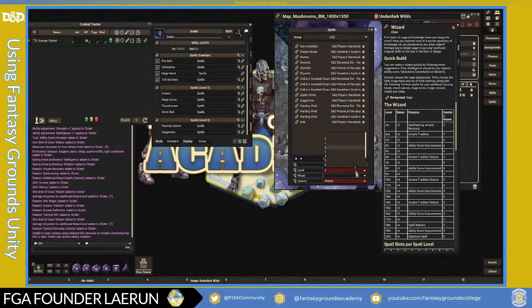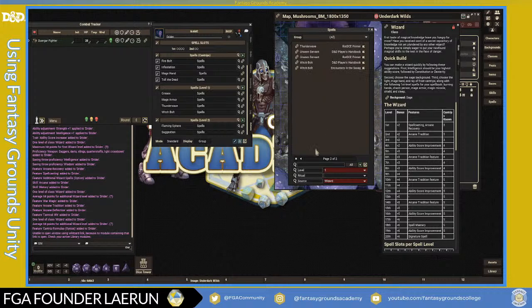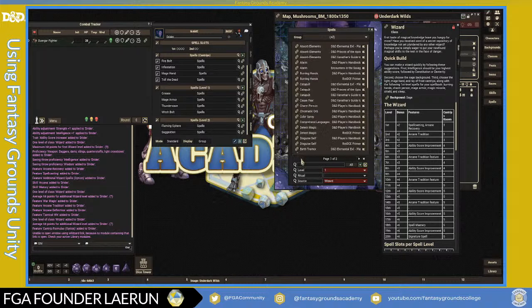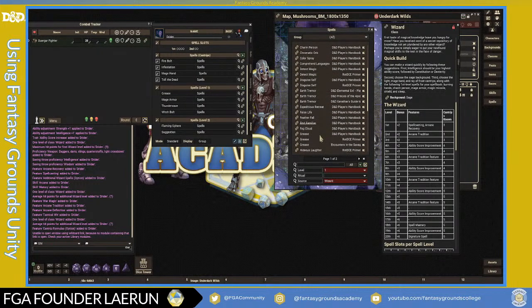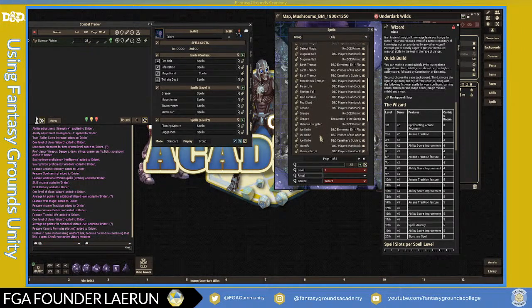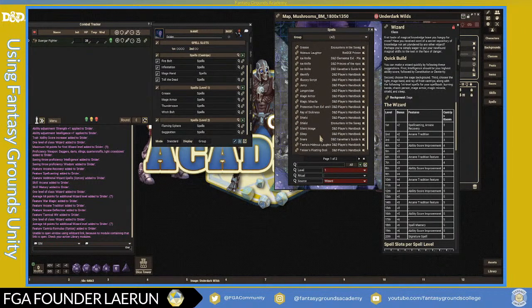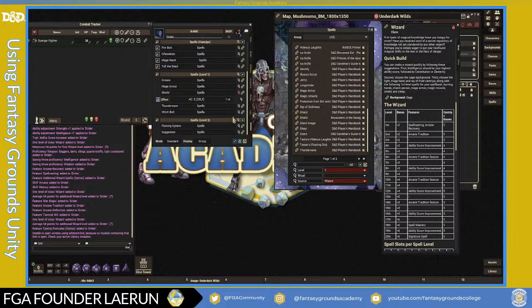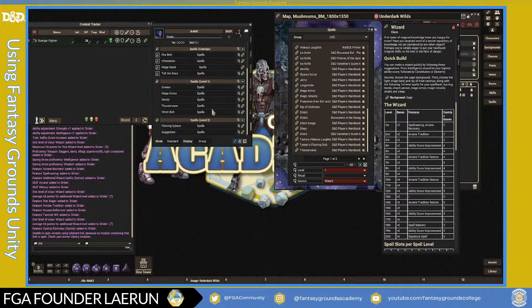Give him one more first level. Let's see. So, Witch Bolt, Unseen Servant might be cool. Chromatic, Cause Fear. Comprehend Languages would be pretty cool, actually. Fog Cloud. Find Familiar, Feather Fall. Hideous Laughter. Shield. Definitely want Shield. There we go. So that's pretty good. He's got a pretty good array of battle spells. And a couple utility. So he's ready for war, basically.